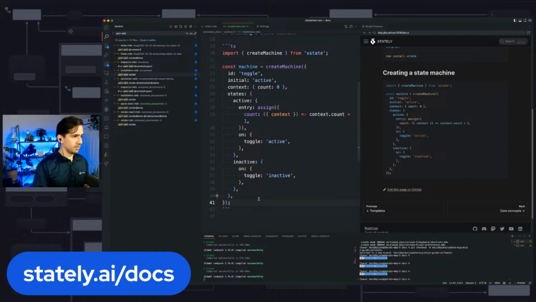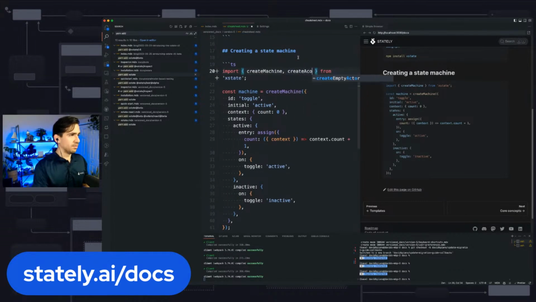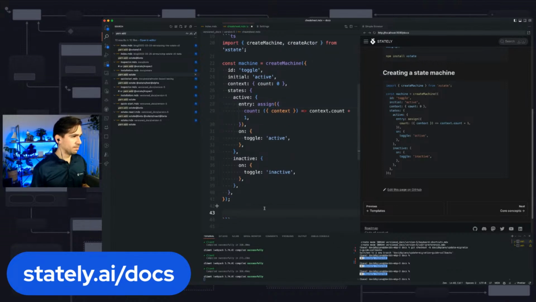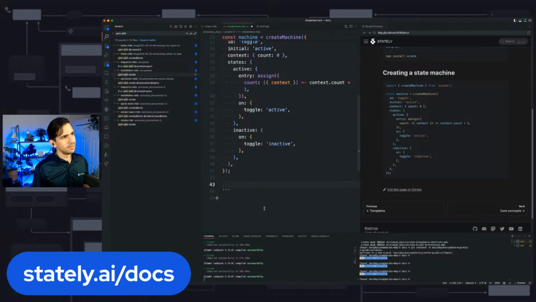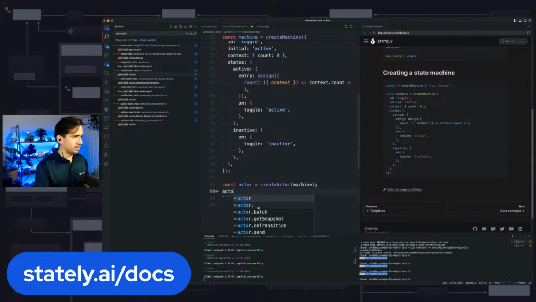Okay, and then you would create an actor. And by the way, in XState version 5, we're changing interpret to createActor. So I'll obviously just release this after we merge that, or after we release that in XState version 5 beta. So const actor equals createActor. You create an actor from the machine, and then you subscribe to the actor, or do whatever you want. You don't necessarily need to subscribe.